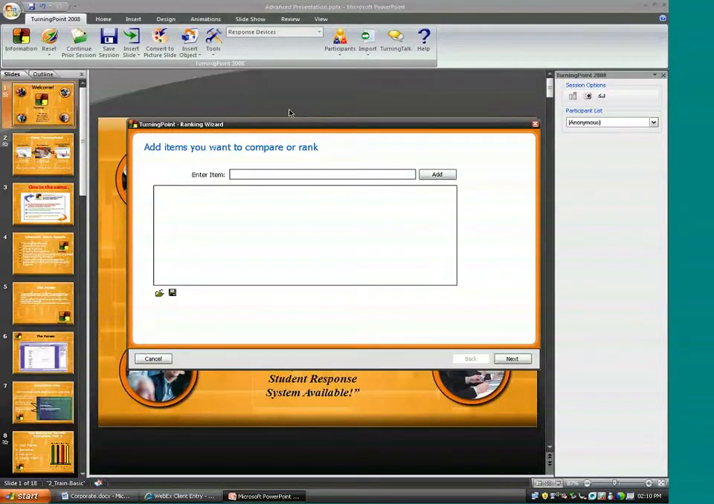Now, the first thing that I want you to do is add items that you want to rank or compare. So basically, if you get that $1 million, what are some things that you want to use the $1 million for? So, Jeff, let me pose the question to you guys. Let's say somebody wrote you a check for $1 million. What would be one thing that you guys want to do with that $1 million?